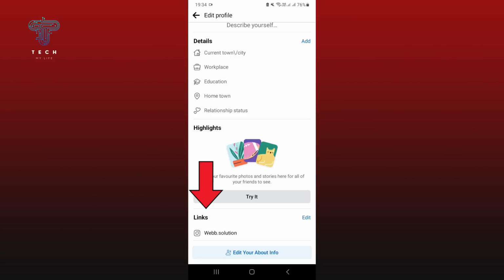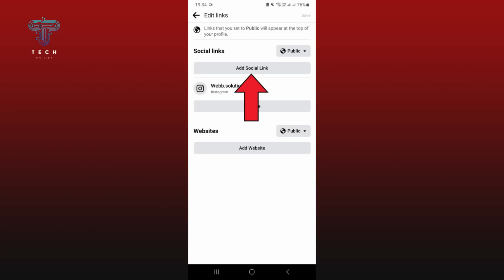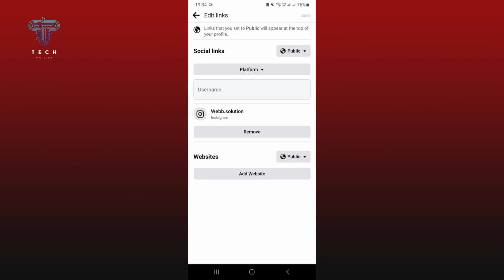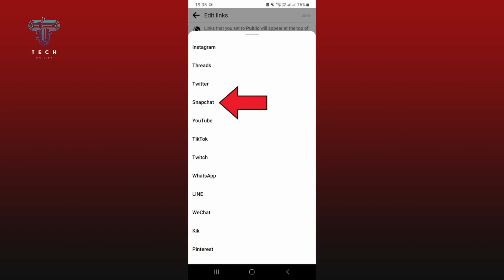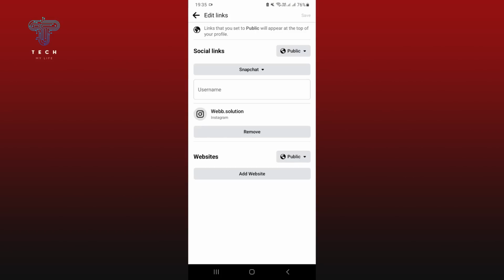Go ahead and tap on links. Tap on Add social links. Tap on platform. Select Snapchat. Now go ahead and type in your Snapchat username that you remembered earlier.